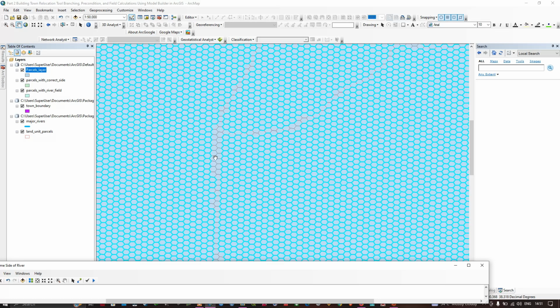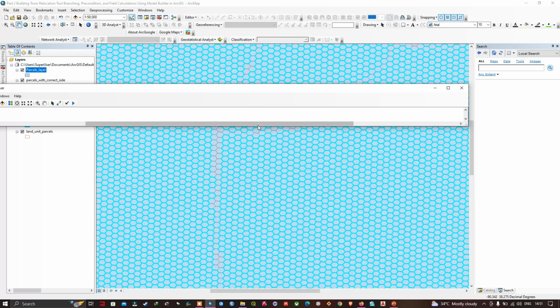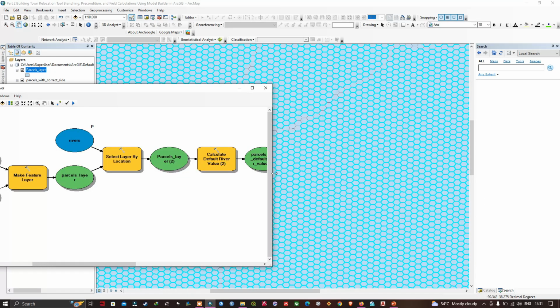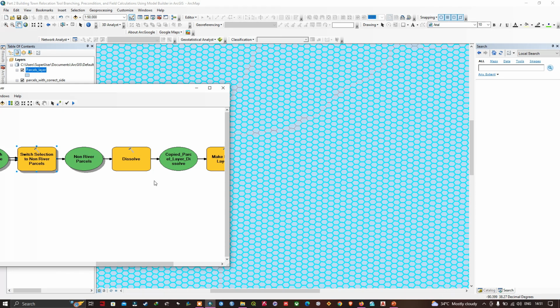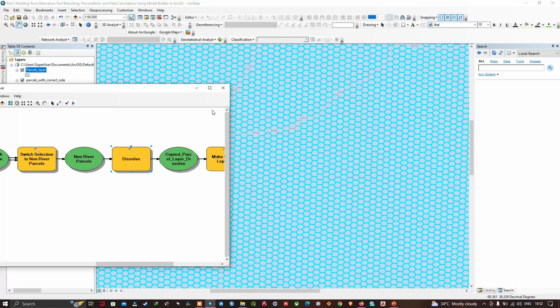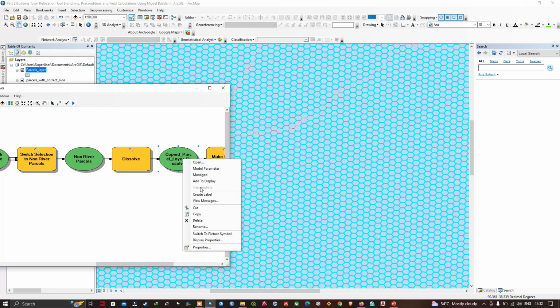So next we're going to run our Dissolve tool here. Let me reduce this. So now let us run this Dissolve tool. I'm going to select it and click Run. So it is completed. I'm going to close this. So now it dissolves only the selected polygons. And now click this option here and click Add to Display. So let me zoom out here.